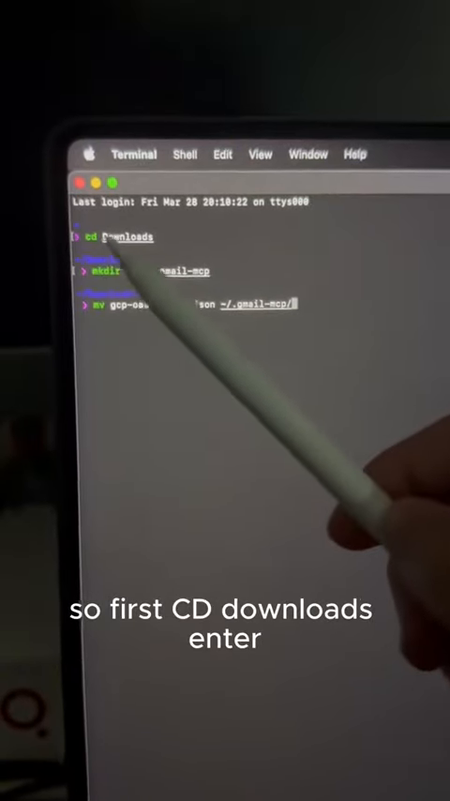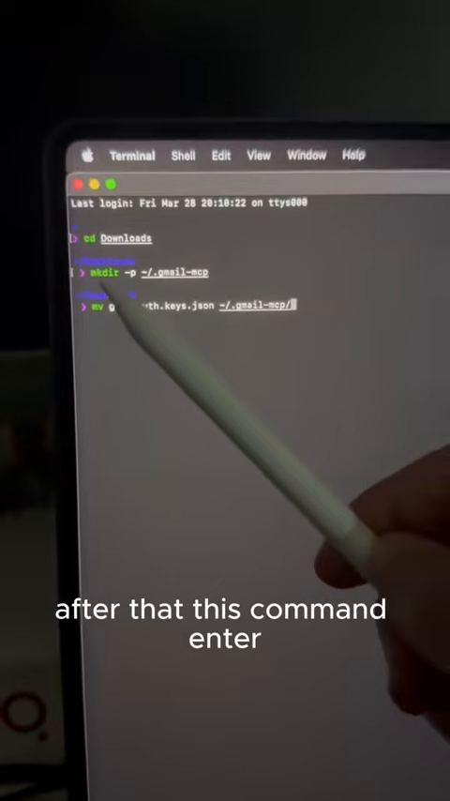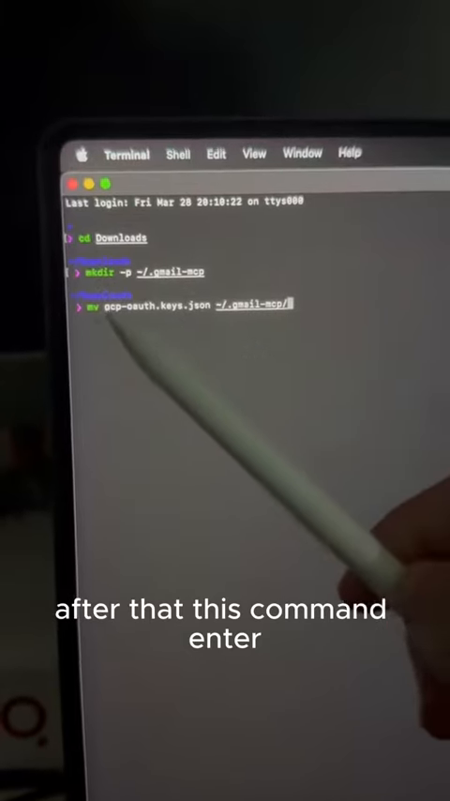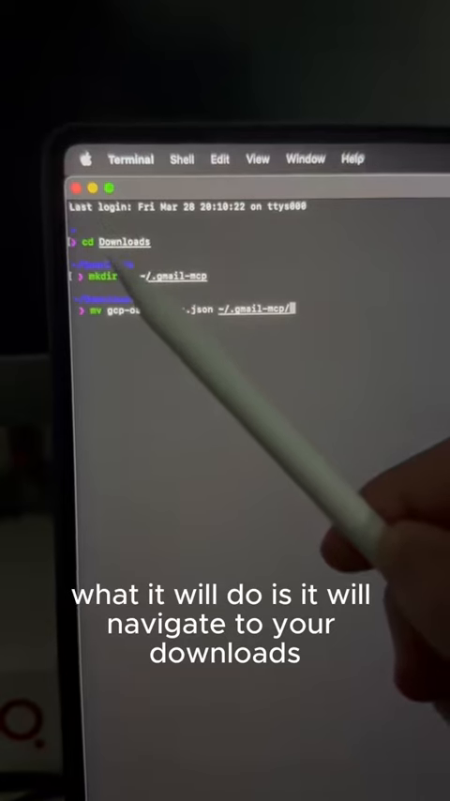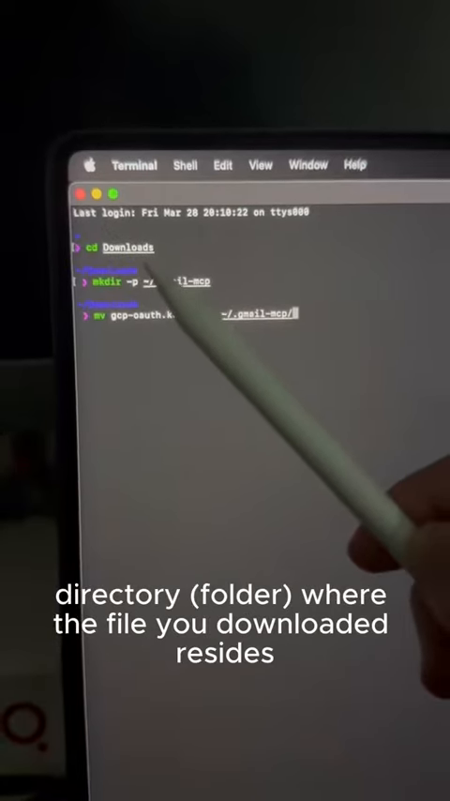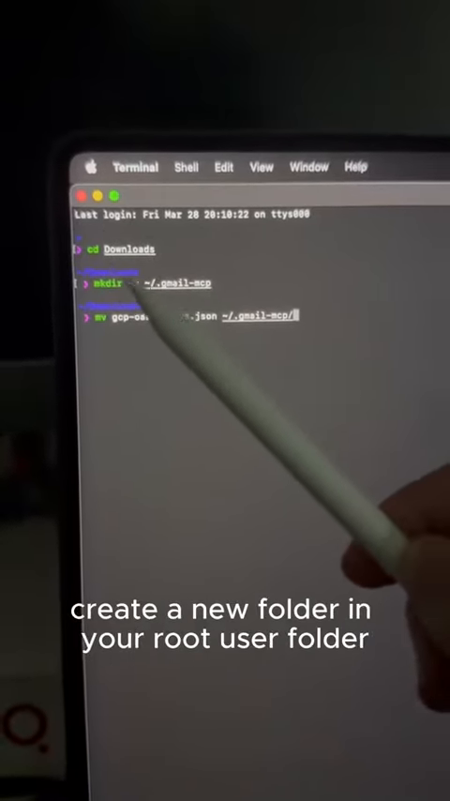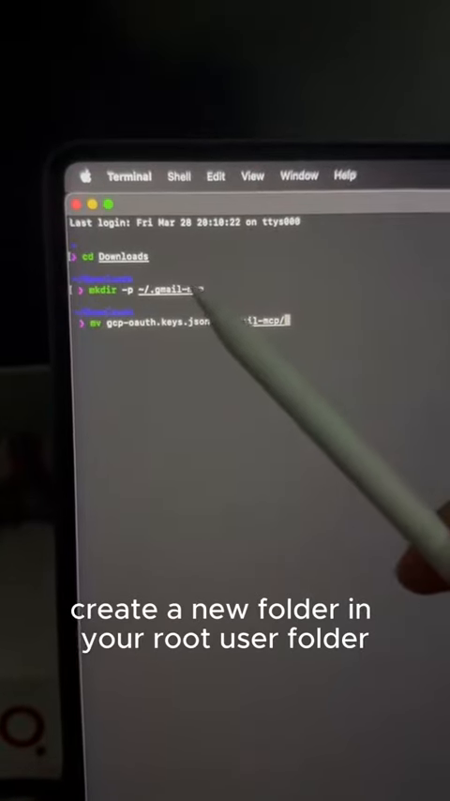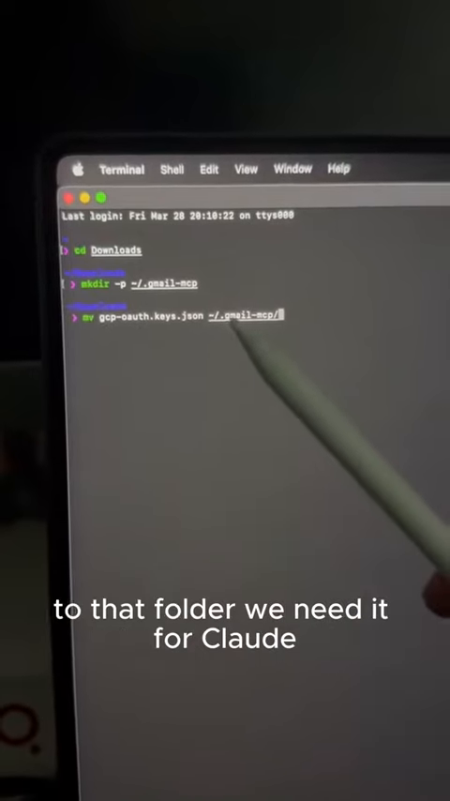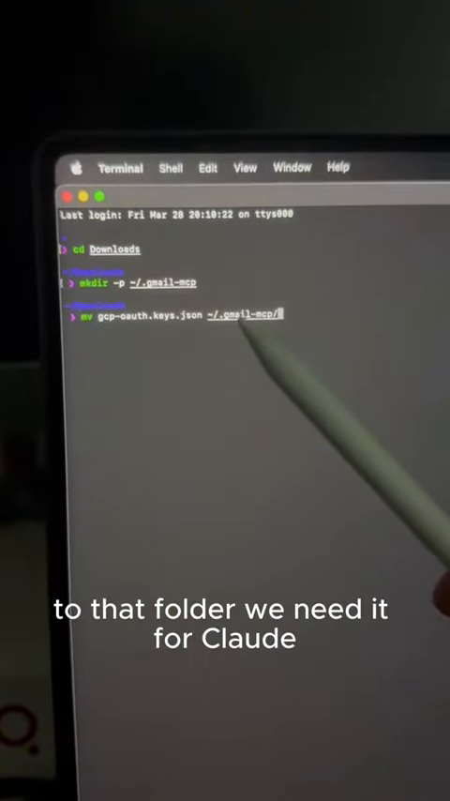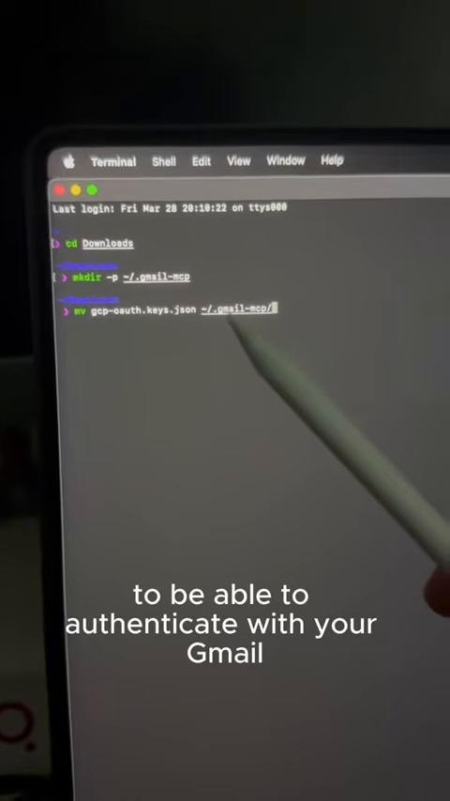So first, cd downloads, enter. After that, this command, enter. After that, this command, enter. What it will do is navigate to your downloads directory where the file you downloaded resides, create a new folder in your root user folder, and after that, move the file that we downloaded to that folder. We need it for Claude AI to be able to authenticate with your Gmail.